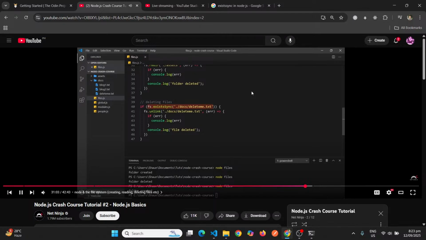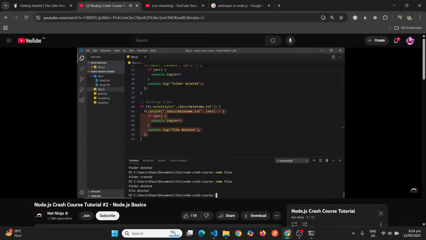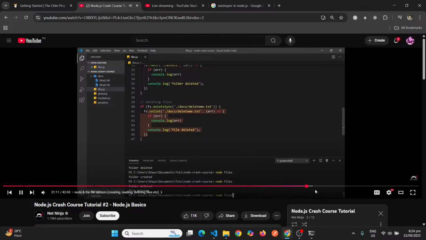If this exists, we're going to delete it. If it doesn't exist, we're not going to run the code. So I'm going to say node files, and it's going to delete that over there. But if I run it again, we don't.